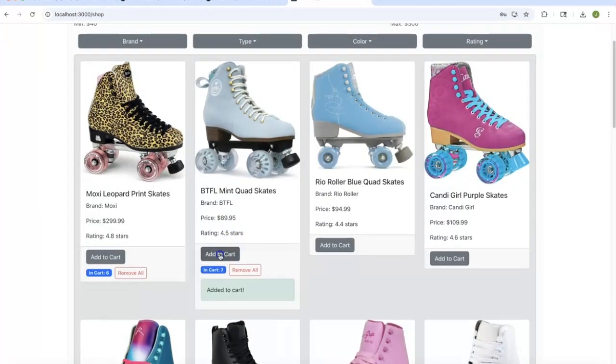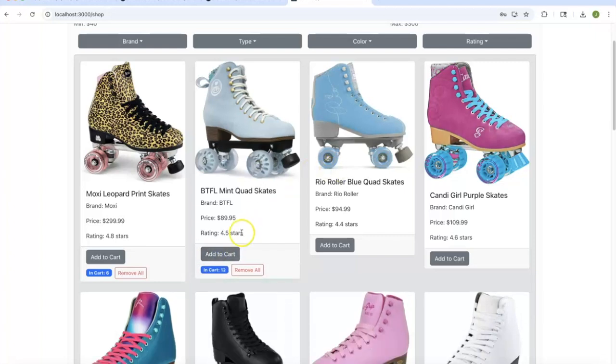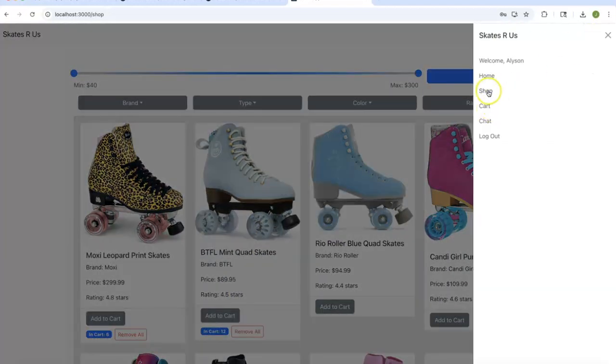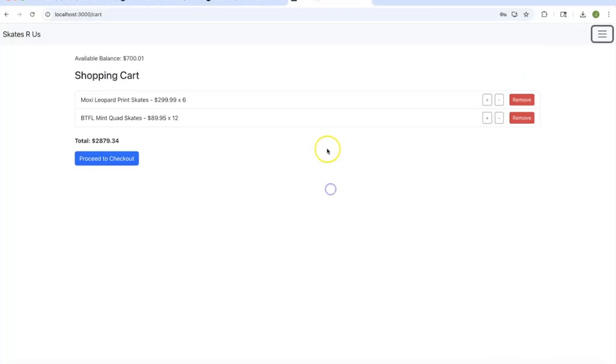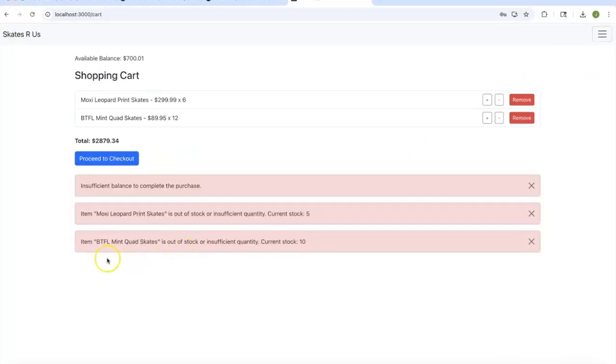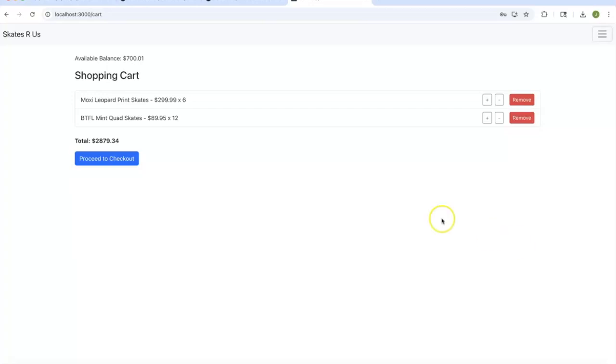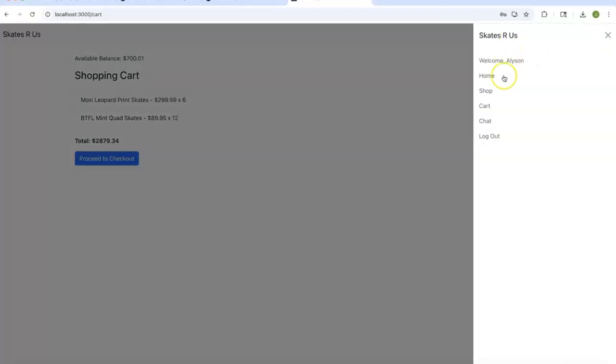So let's see, just add a lot. Let's go to the cart, and then same thing, you'll get more than one. So that one's also out of stock. Here's the current stock, right? And again, I can also dismiss or just wait. Yeah, so that's pretty much how it works.